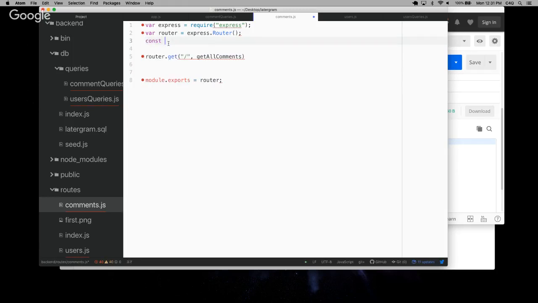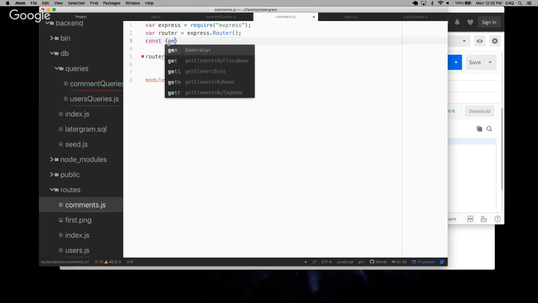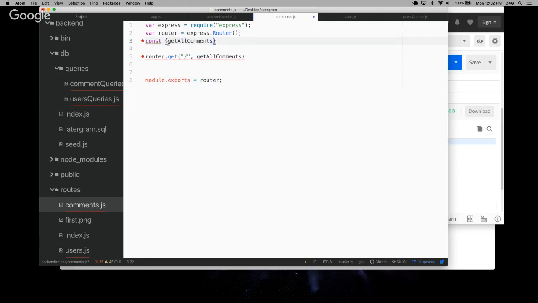So I'm going to say const get all comments equals require, and this is dot slash db slash query slash comment queries.js. Great. And so in order to test this, where do we have to bring this in?